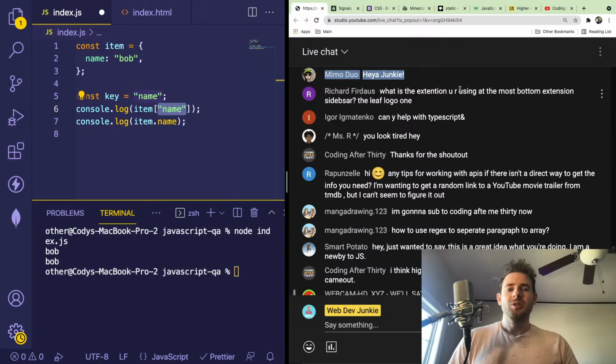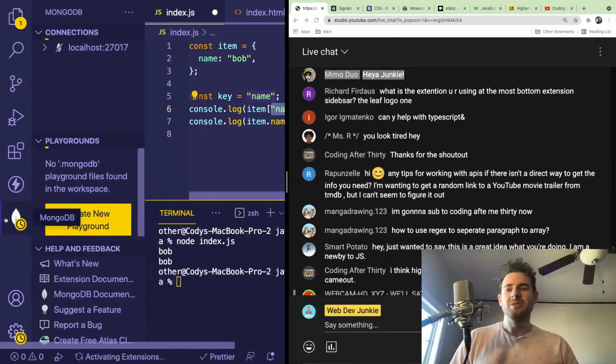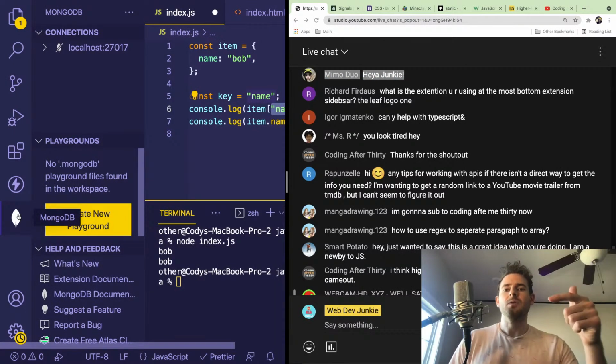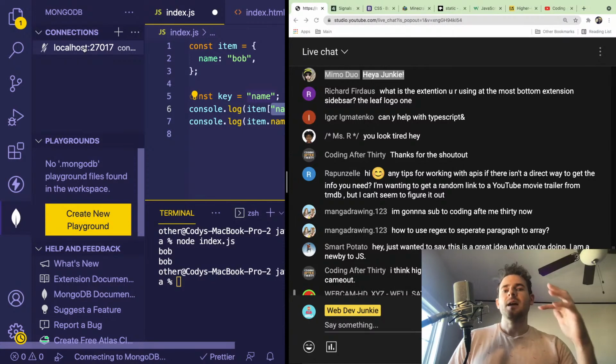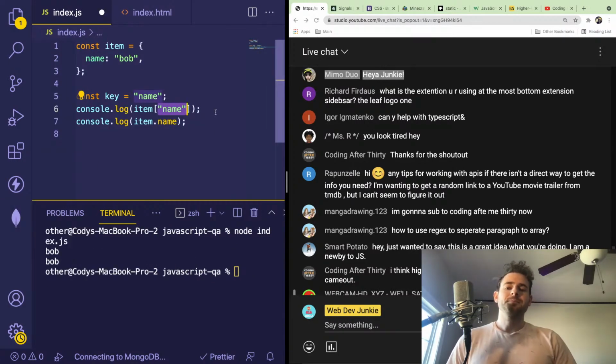What is the extension you're using at the most bottom extension sidebar, the leaf? This is the Mongo extension. So if I have a Mongo database running locally or remotely, I can just click on it and then actually view the tables that are in that Mongo database.